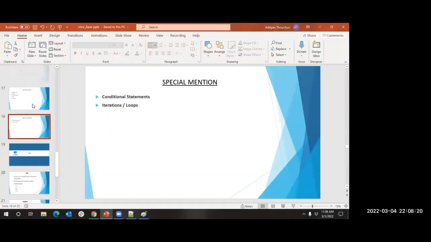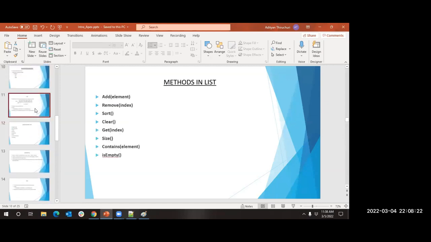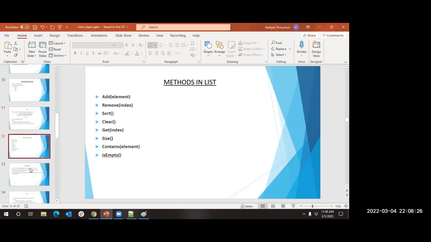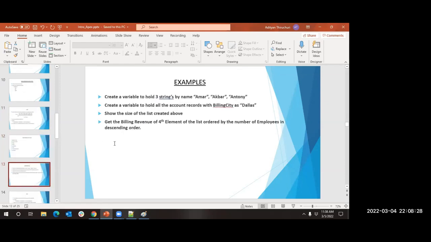One method is dot add. We can use the add method. The other way, you directly wrote new list and in brackets, curly brackets.